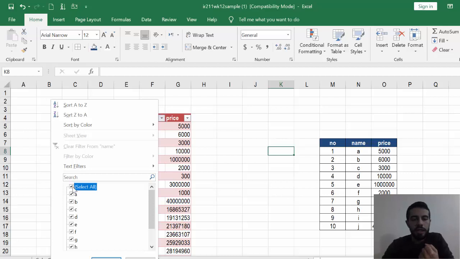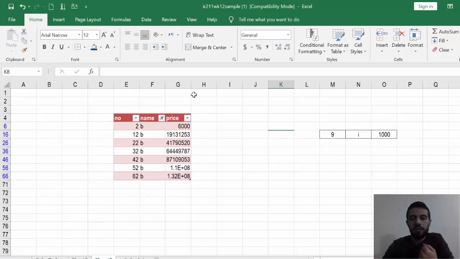I need just this data, so just select this data. Just select B, deselect everything from here, and then okay. Now here I can just find information about B. You can imagine if you have a very big table, for example, hundreds of students or employees or products, or maybe 1000. It's very difficult to find the product or the name.